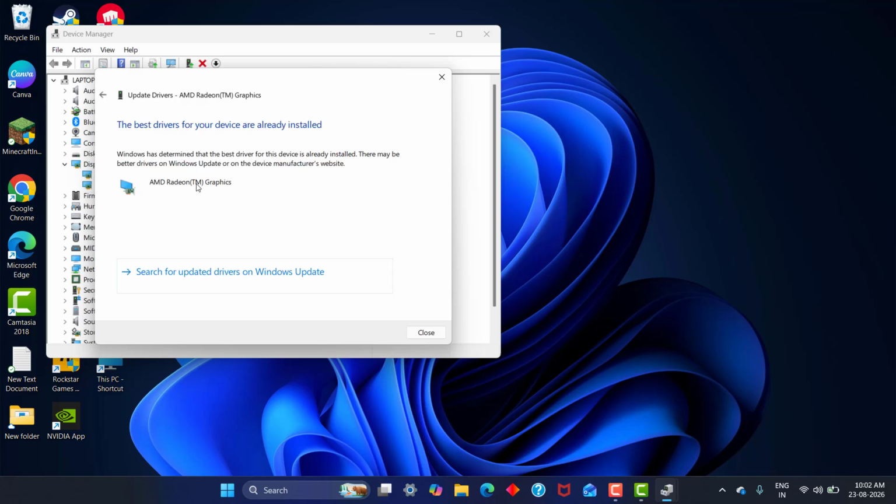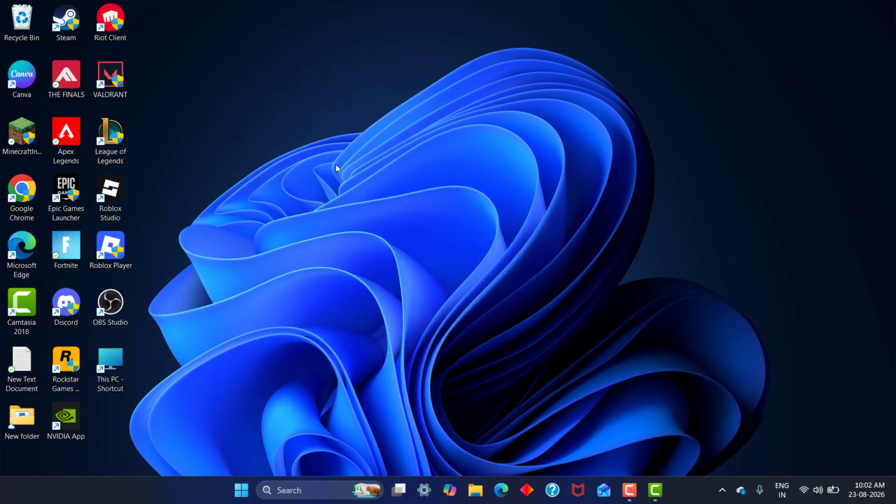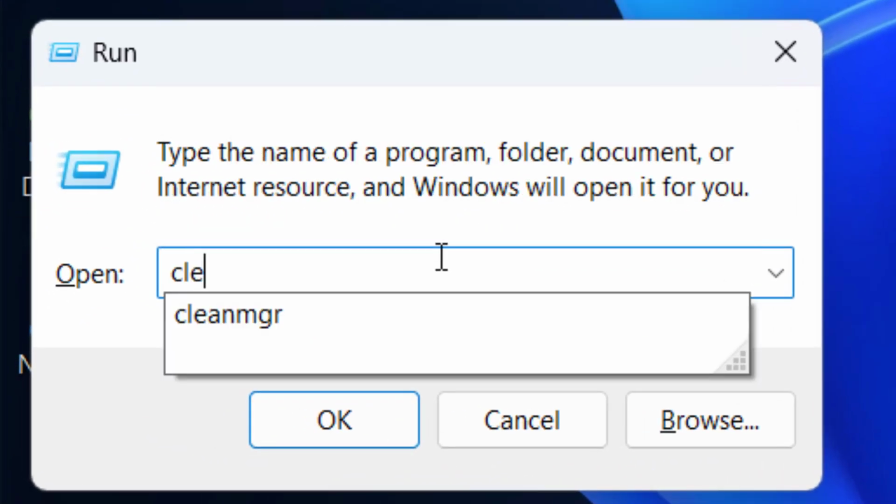This is one method. And the next method, right click, click update driver. This is the second method. And the next method, if you have the application, you need to go to the application and check for update. So these are the three methods to update the drivers. Then move on with the next step.